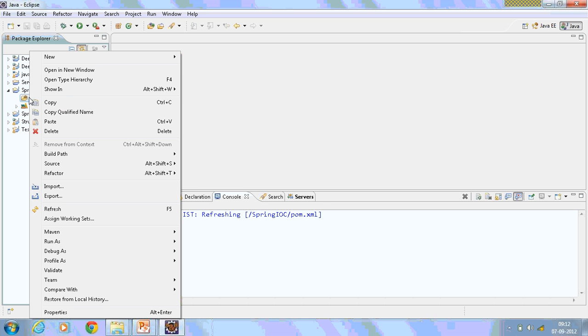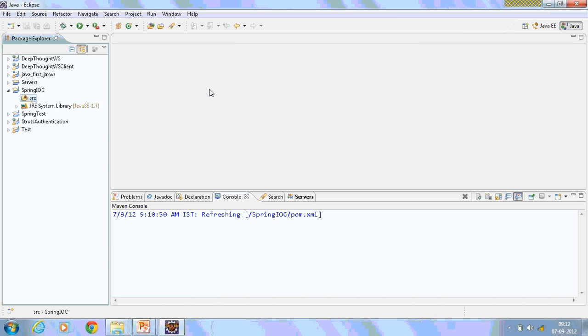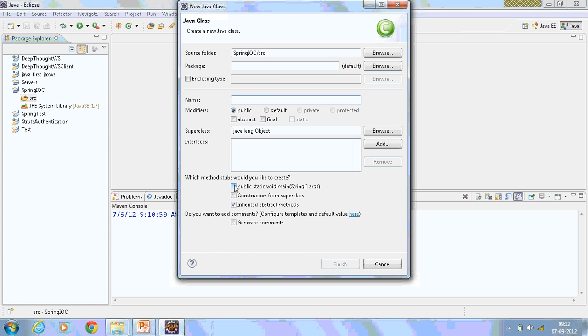So go to your source folder to create a new class. Check the main method checkbox, and I am naming it as Spring IOC main. And declare a package.